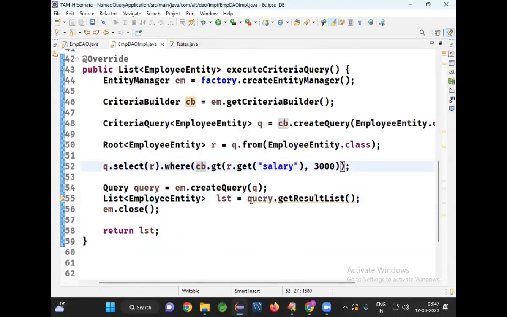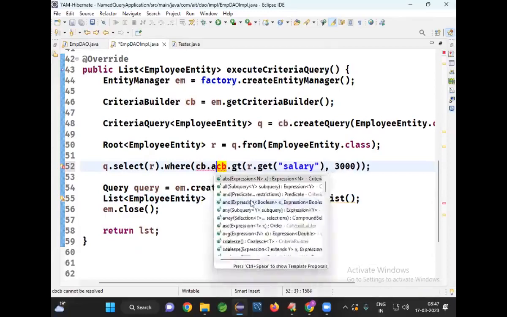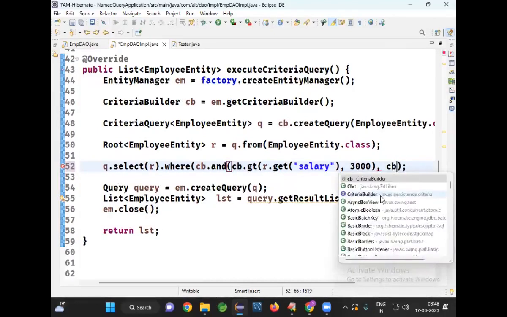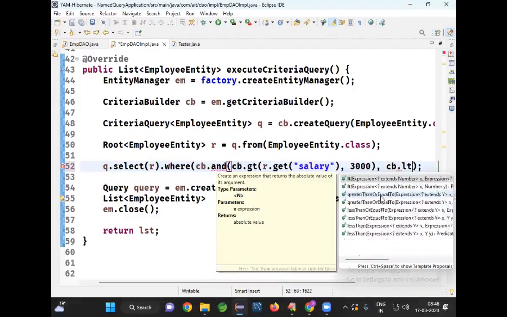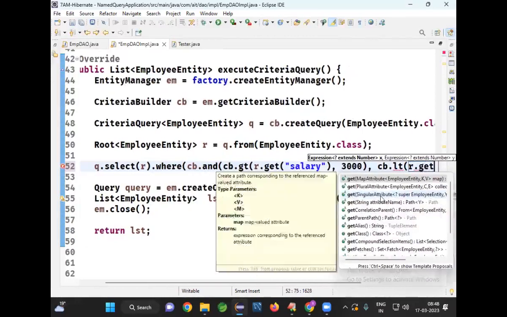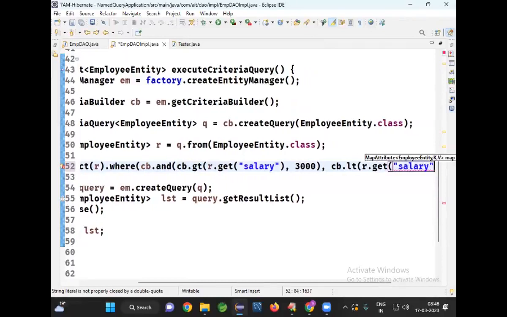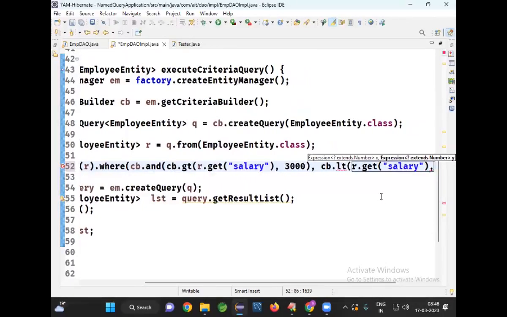CB dot, I'll tell you, CB dot AND. I'm writing AND. CB dot GT of salary greater than 3,000, comma. AND means two conditions, na? CB dot LT. LT means less than, R dot get of salary, comma 6,000.